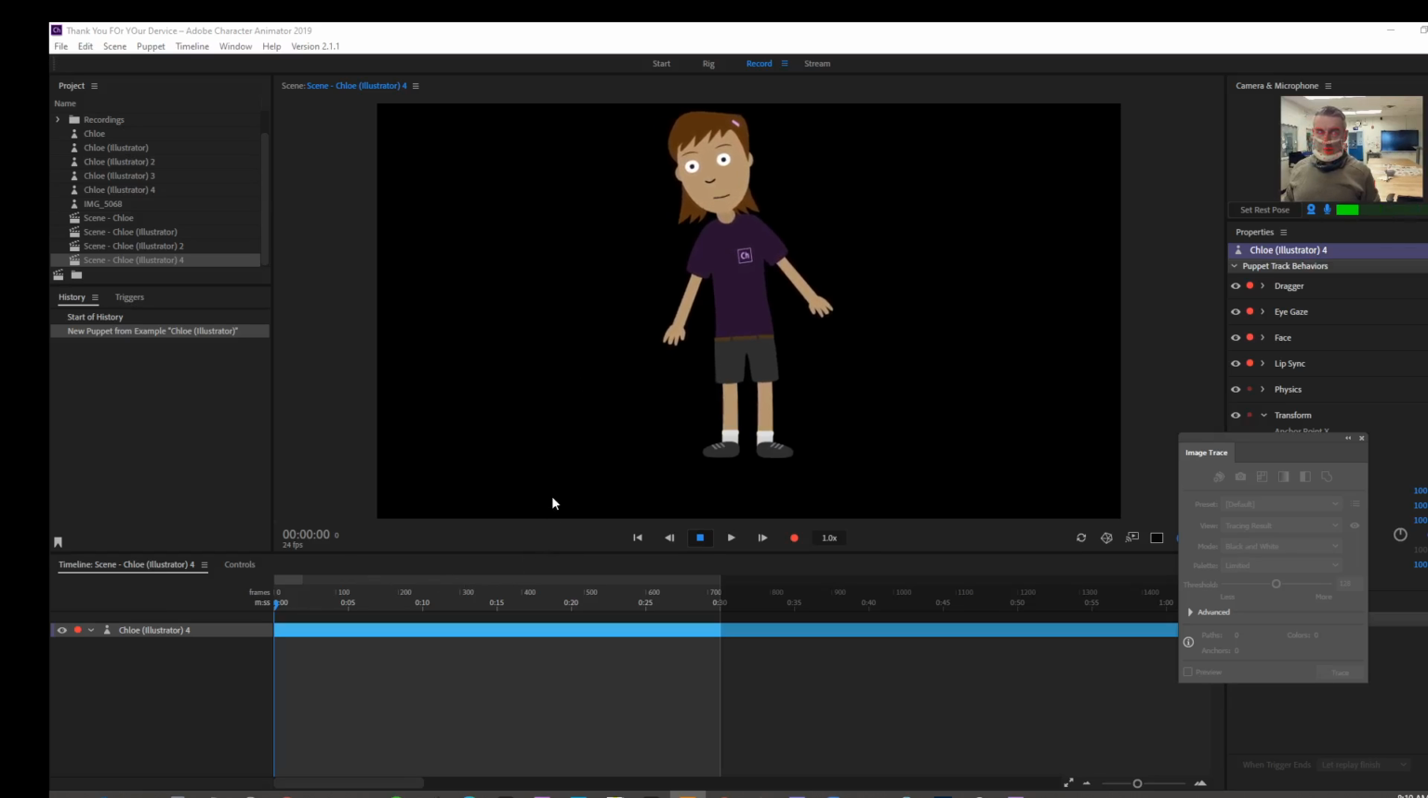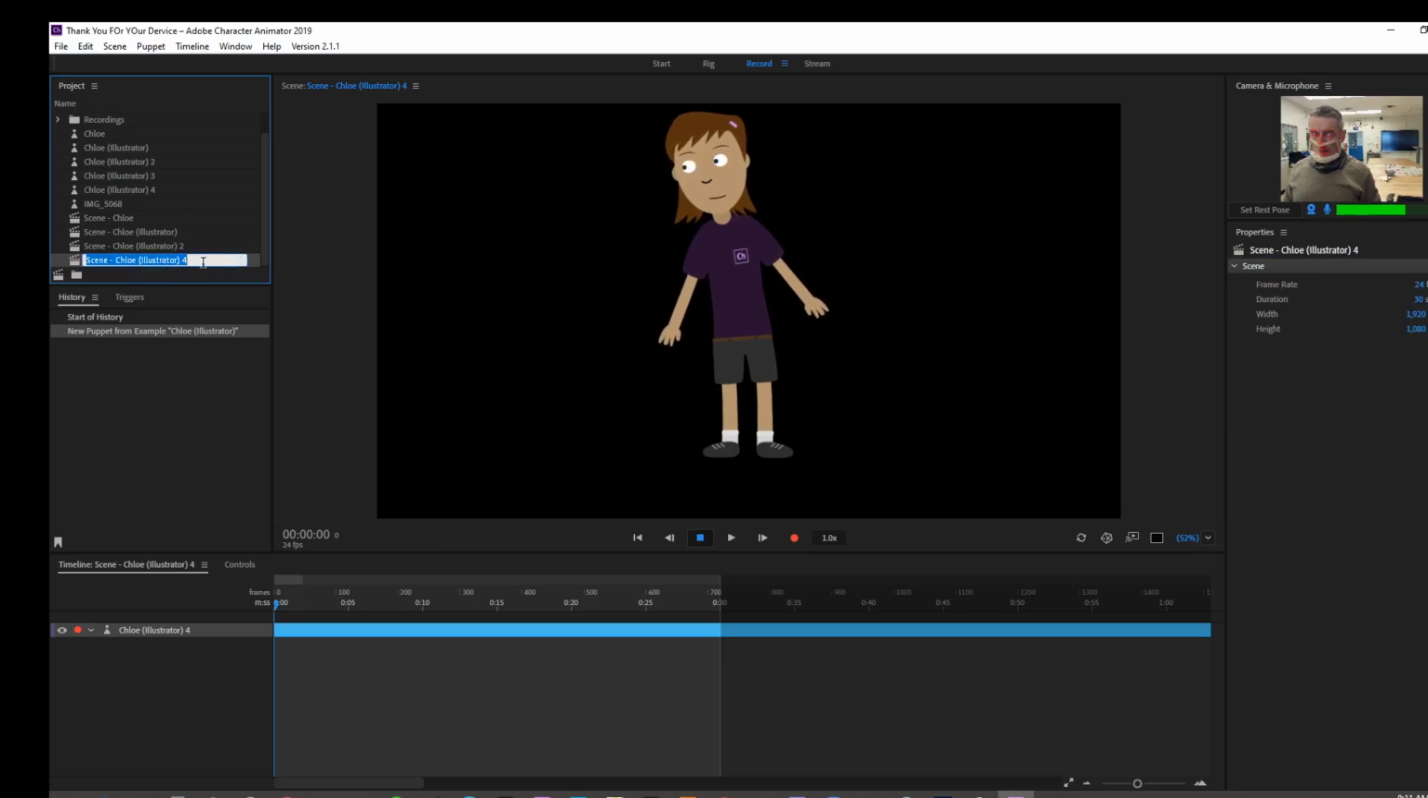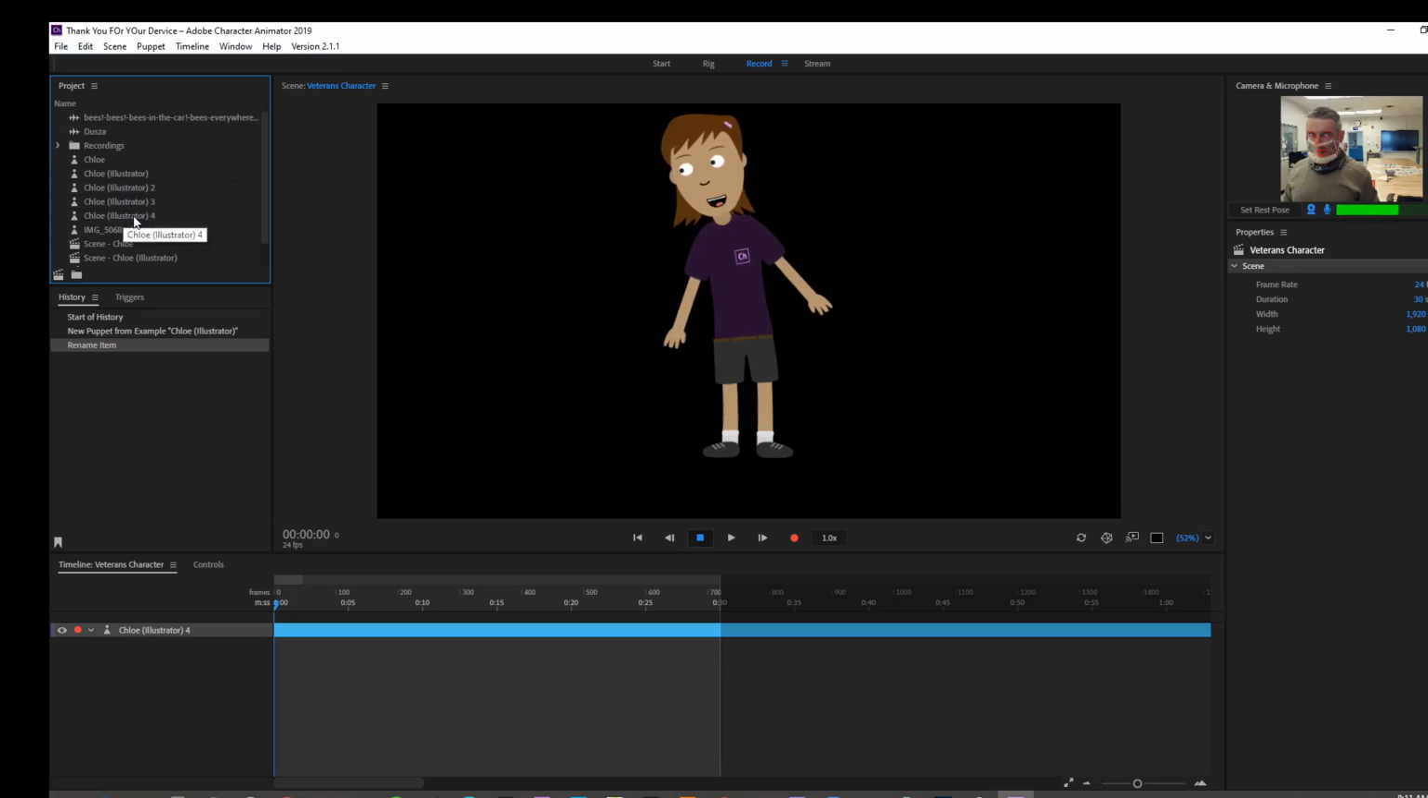All right, so can I name this? Oh, that's cool. So I think, as you build up these things in your project, I think it does try to get confusing. So naming them is going to be an important thing, all right? So character, that doesn't look right. So you can right click and do a rename. So now that has renamed my project or my scene to veterans character.